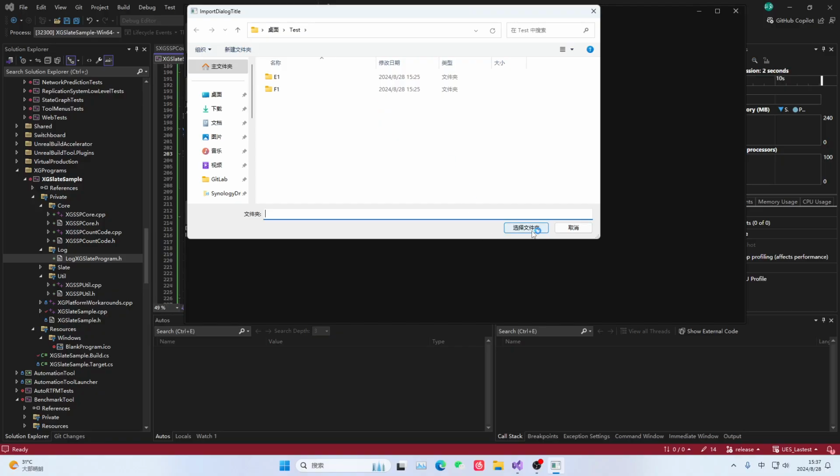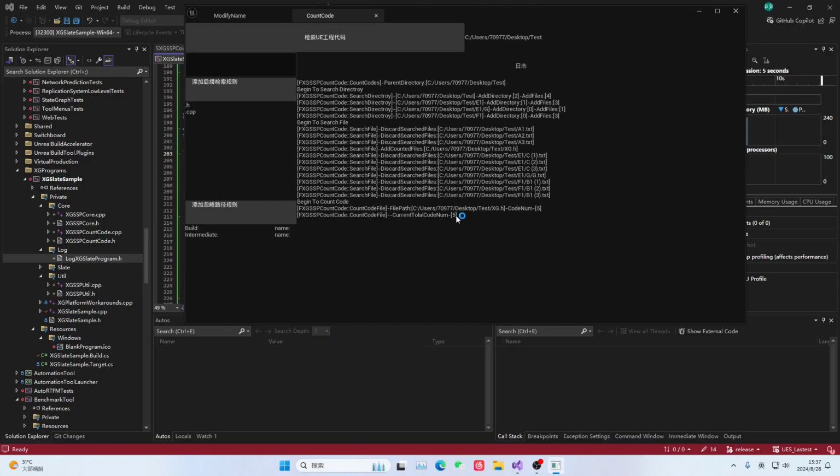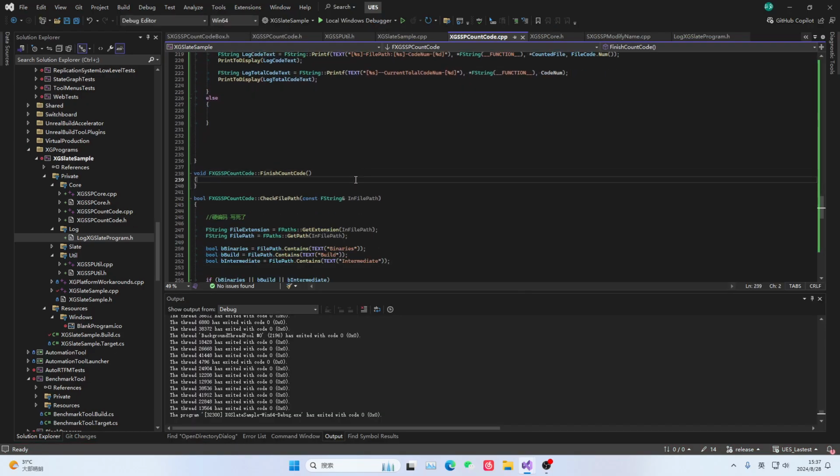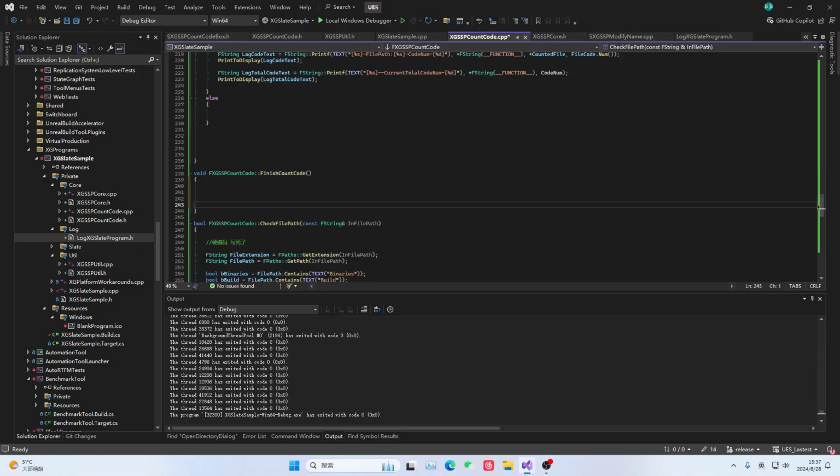Then we enter again, we search again. You will find that here, it indeed calculates this file has 5 lines. Then we accumulate this to 5 lines. This proves there is no problem. Okay, then we move on to the finish code stage. Finish code is our final stage.